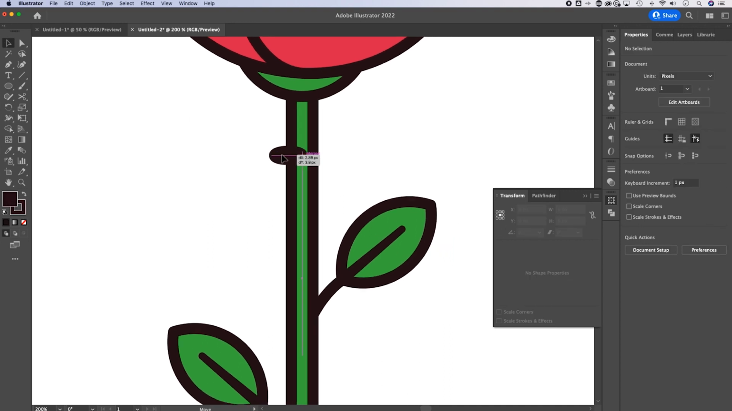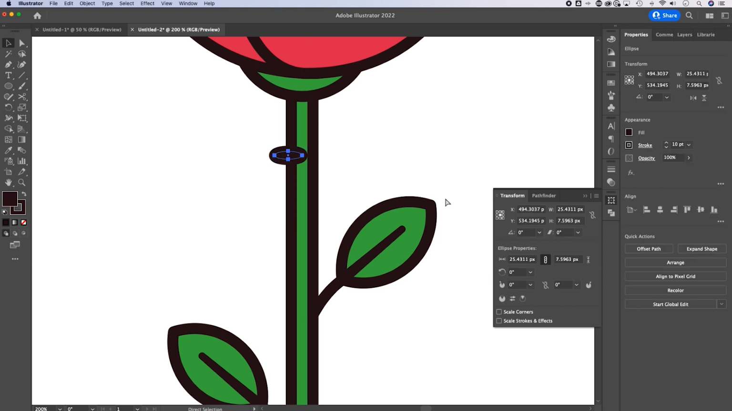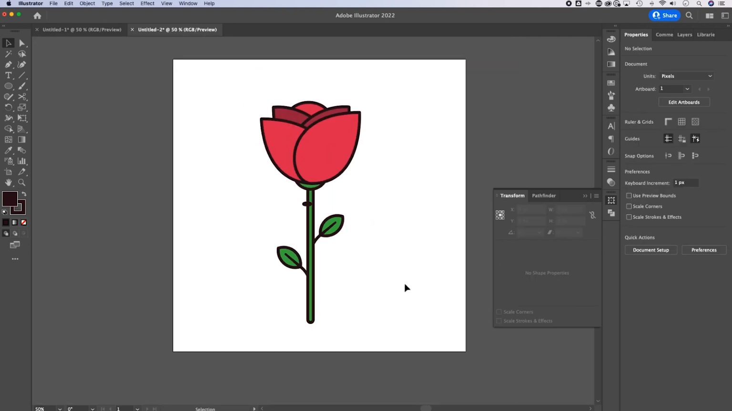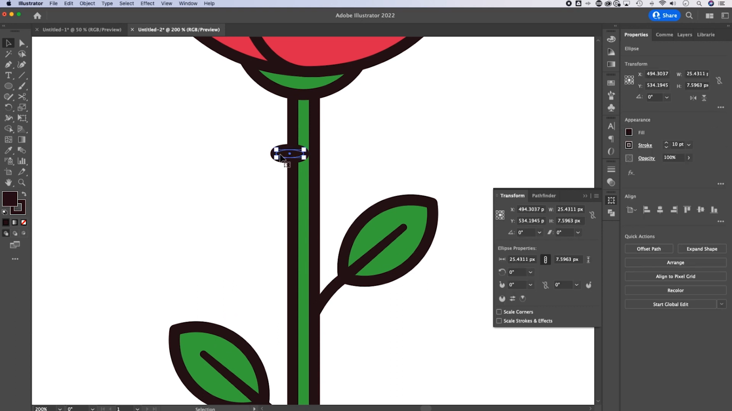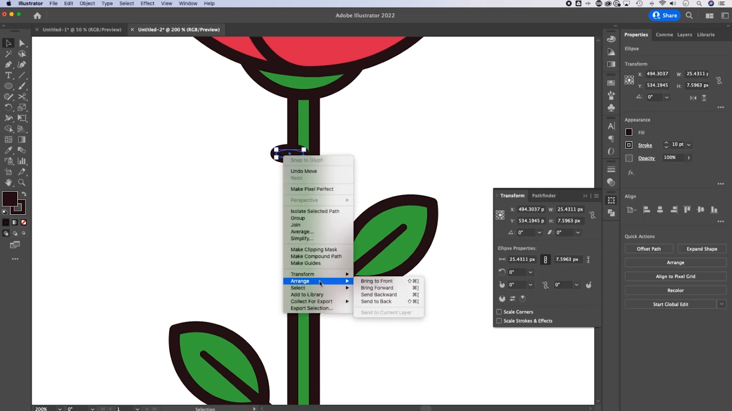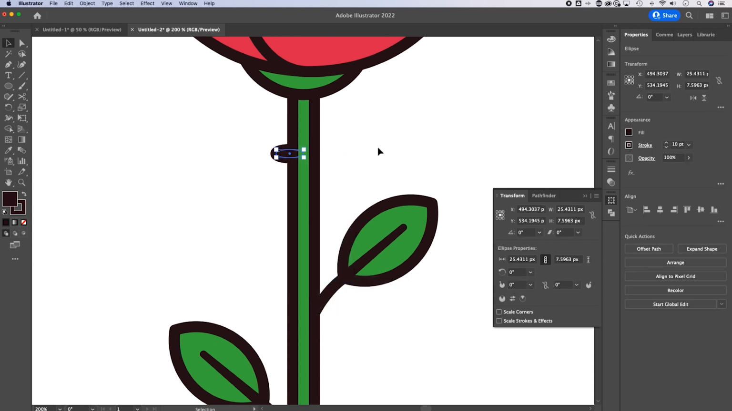And then I can just grab this circle. If I zoom out, I can kind of understand how big it is. That might be about where I want it. We can right click, arrange, send to back.